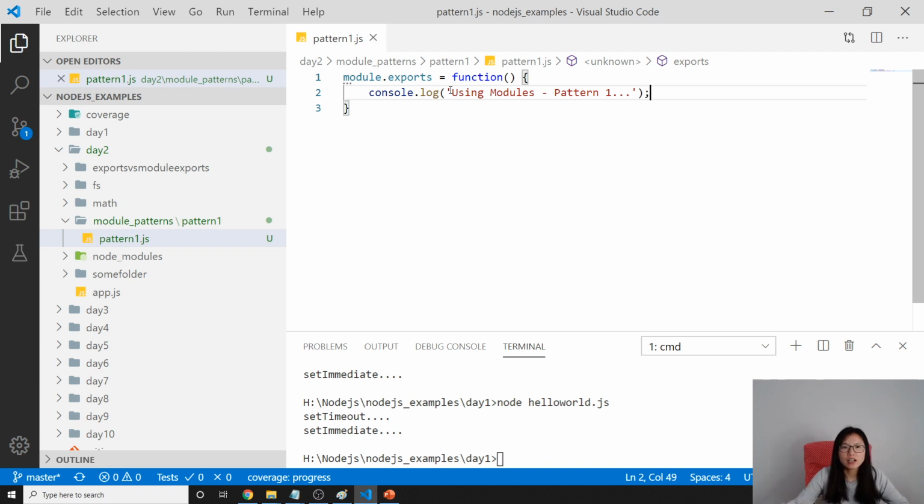Every JS file in Node is considered a module, right? So this pattern one module exports a function. We directly assign this function to module.exports, which replaces the default. Module.exports will return an empty object by default, right? So in this case, we are returning this function.